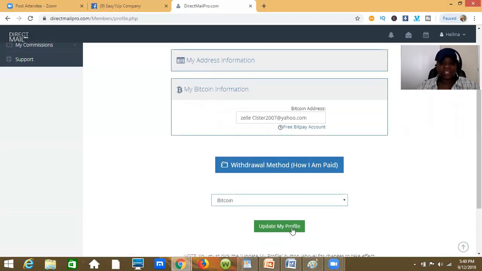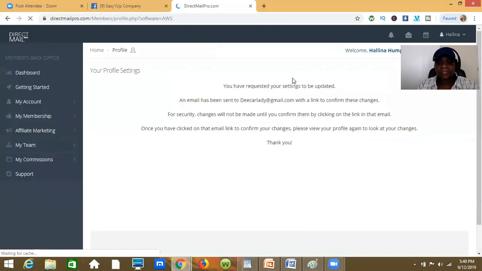And now what I want to do is go ahead and hit update my profile, because you've got to update it so the information saves. So go ahead and hit update profile and let that do its thing. Now it's going to let you know that you're going to receive an email at the email address that you have on file, and you have to actually confirm the changes over in your email. Meaning you'll check your email, you'll get an email saying, hey, confirm the changes, and then you'll be good to go.